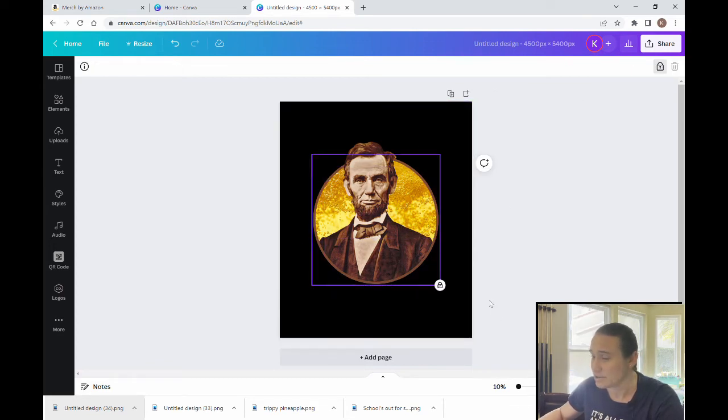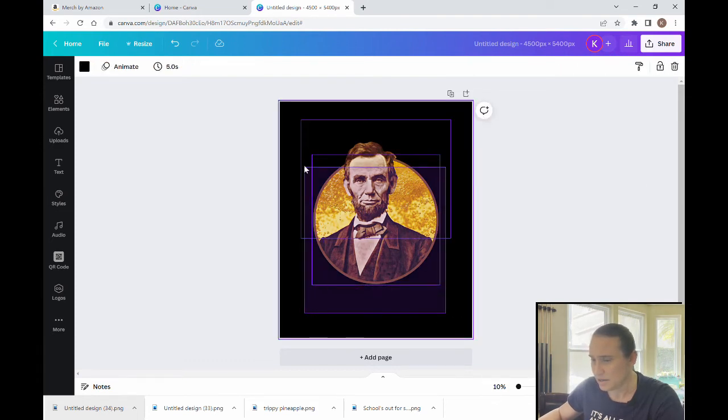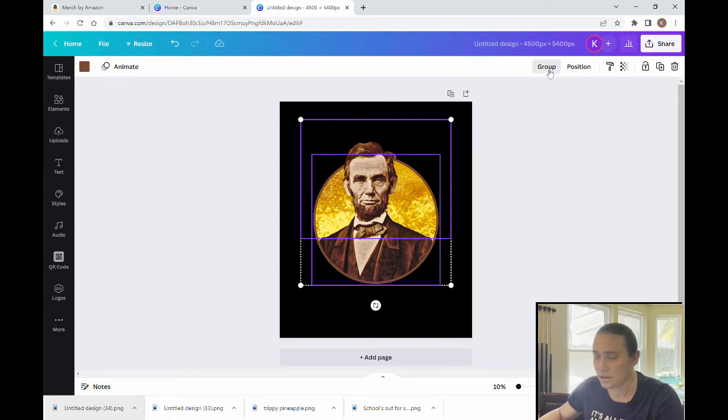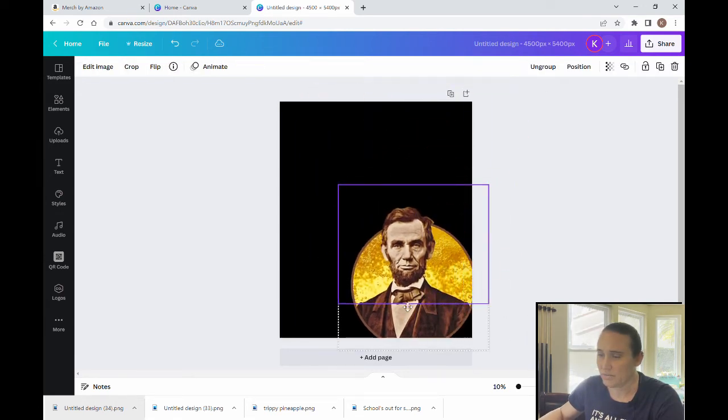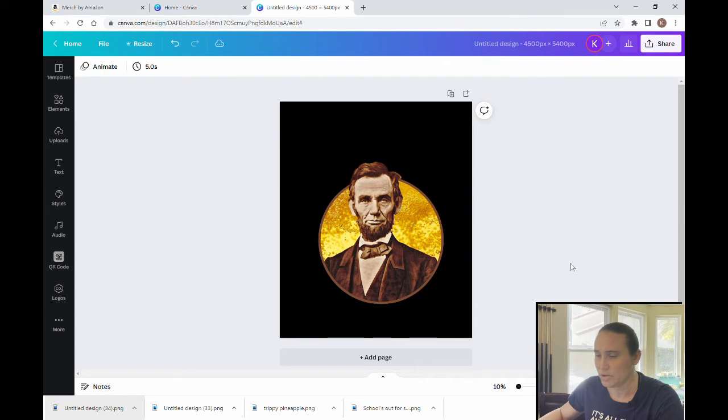Oops, I might need to unlock this one to do it. So if I hit unlock, now I can take the whole thing and I can hit group. So now I have my Lincoln as one big grouped image, and so I can move him around now.